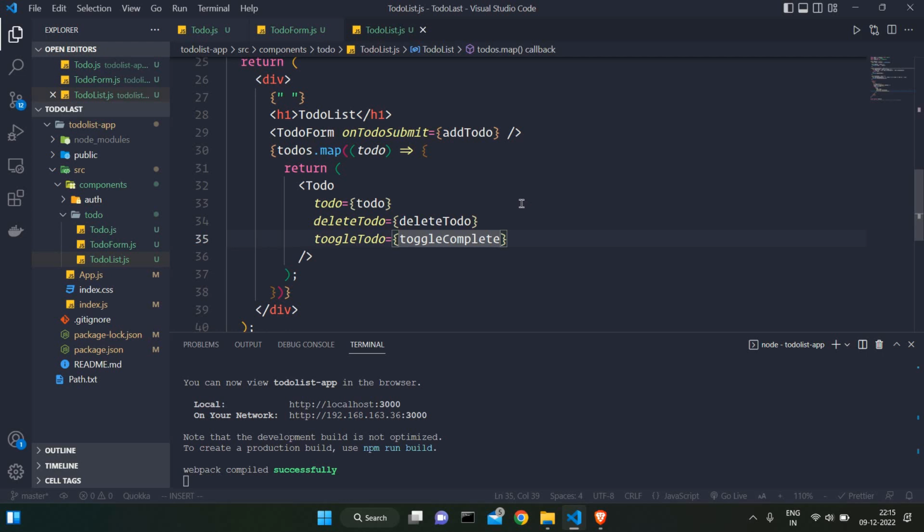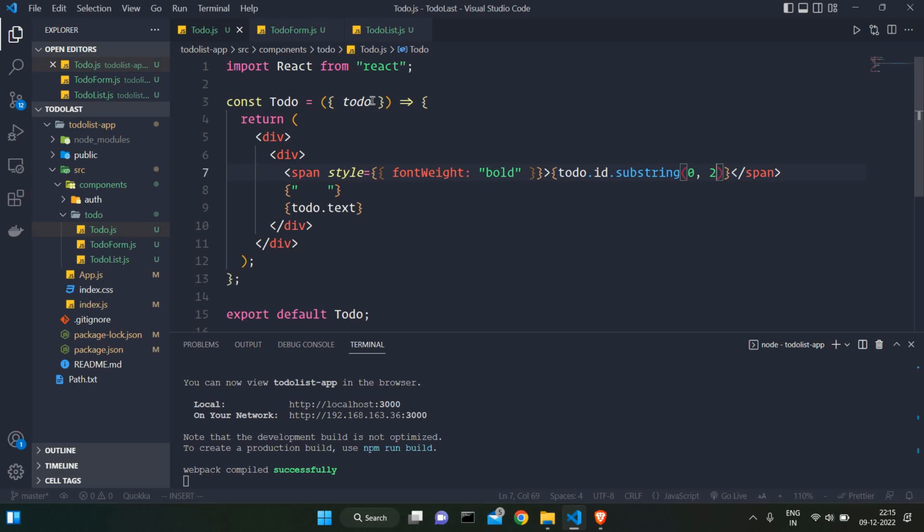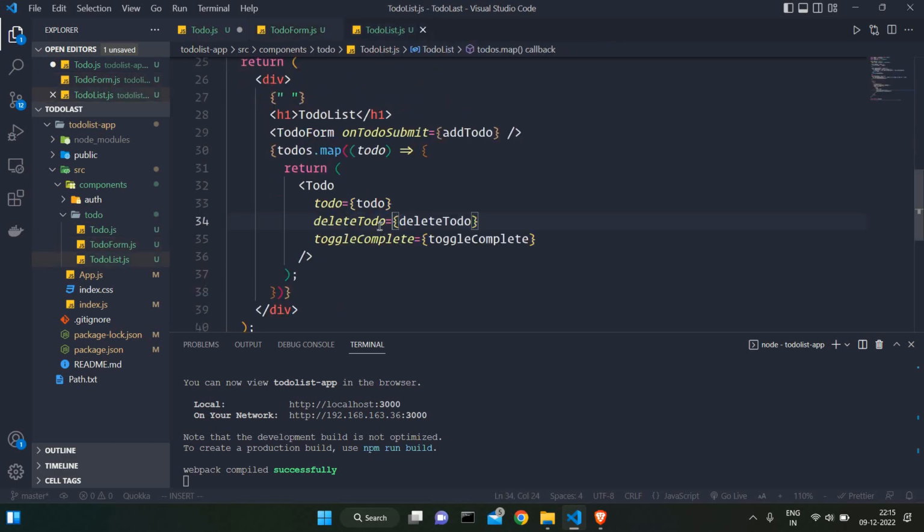Now we have to access those properties inside our Todo function. So I will just make it toggleComplete as well for avoiding confusion. And we will just take them as props, as I already told you: toggleComplete and deleteTodo. Okay, so I think this is our syntax.